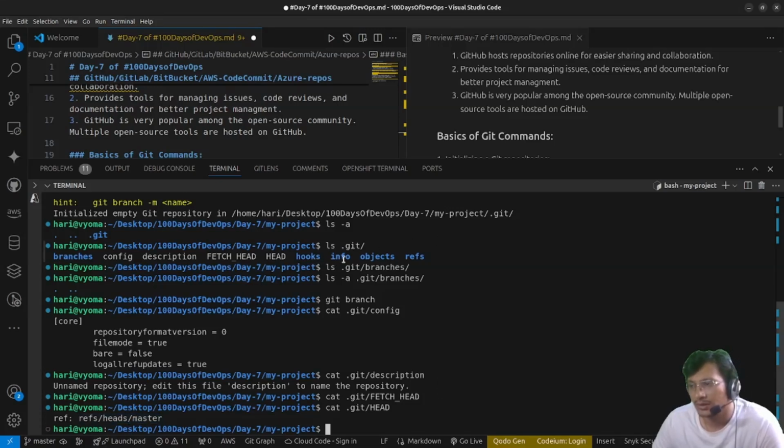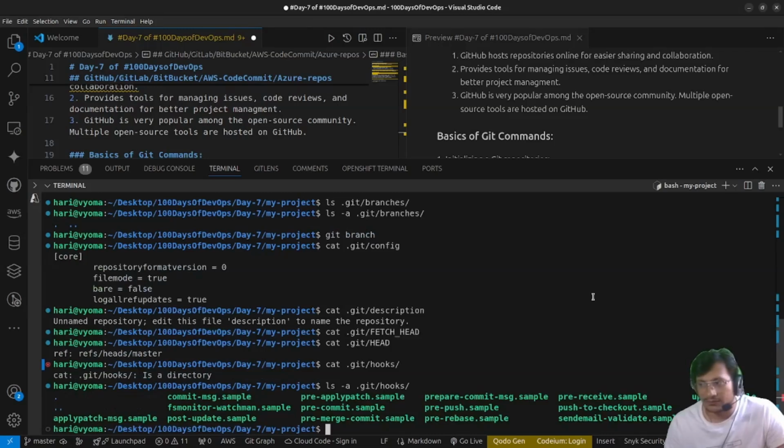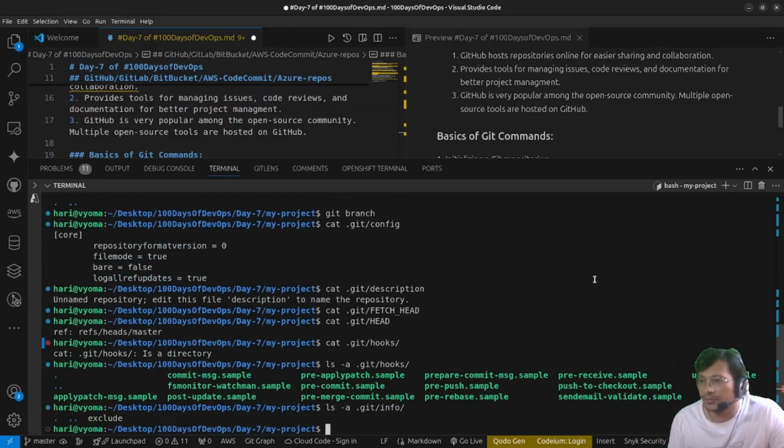Then there are hooks, info, objects. We'll check on that later. But for now, just have a look at this. So git hooks is a directory. Oh, sorry, I ran the cat command. ls -a. So these are some of the sample hooks. We'll understand where these hooks can be used. Then what is in info? exclude. There is one thing that is called exclude.